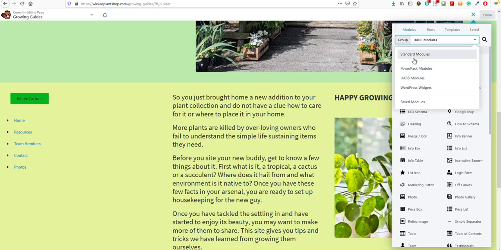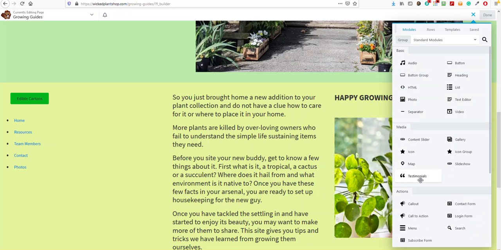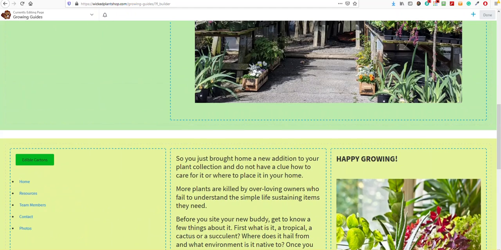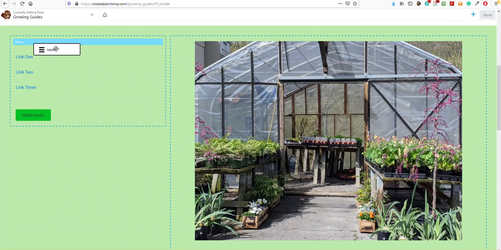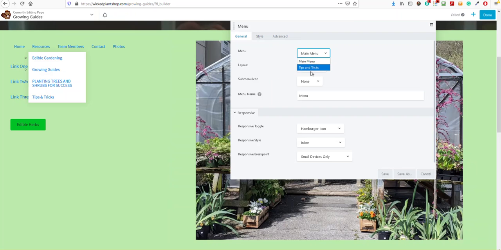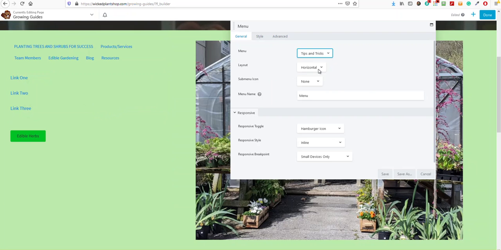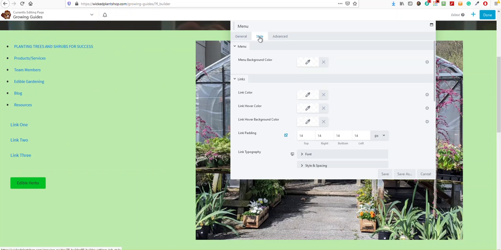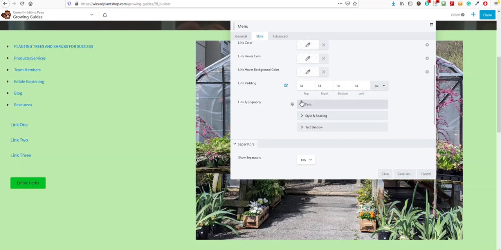So let me go back to standard modules, and then menu was right here, and I'm going to drag and drop it in. Well, I'm going to put it up here so you can keep track where I'm dropping it. So I just put the menu in there, and now this opens up, and instead of the main menu, I'm going to do tips and tricks. And I don't want it horizontal, because that's what I showed you before is not the right way to do it. You could do it accordion-wise and make it look slightly different, but for right now, no. And so here you've got that. So let's style it. Menu background color, you can change some of that. Link stuff, fonts.